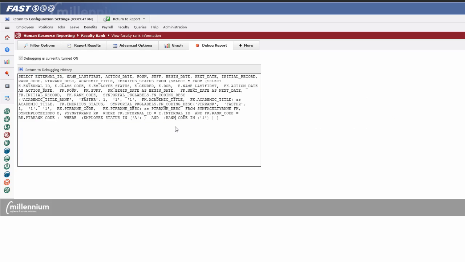The other thing this can be really handy for is for those power users who are looking to start trying to use the custom query builder. This is going to give you an exact replica of the base code used for each baseline FAST report. In this case, you have an exact replica of the faculty rank report within Human Resource Reporting. This is going to enable you to start learning more about the information in the query and be able to build your own custom queries with more information.